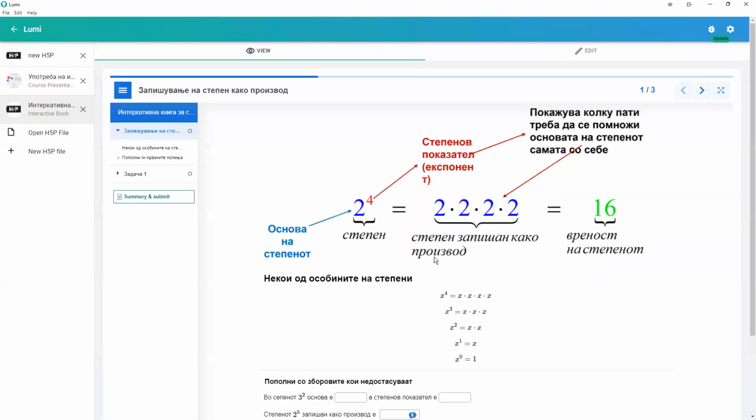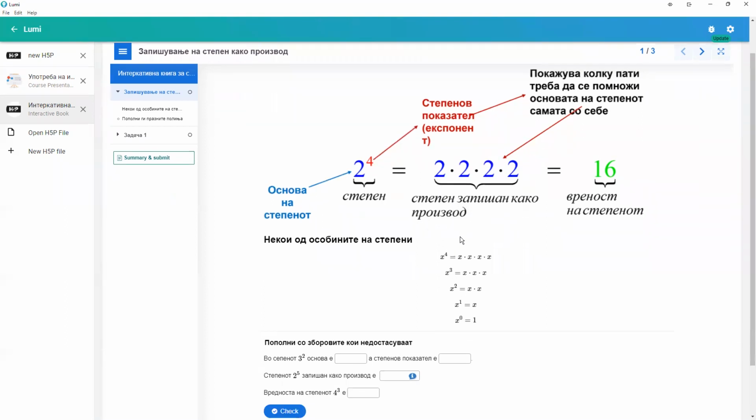I will try to read. As you can see, the book is not finished. This is starting the chapter of indexes. I introduced the concept here. This is in my language. What is the base? What is the exponent? What is the index written as a multiplication of 2's in this example? And this is the value of the index.